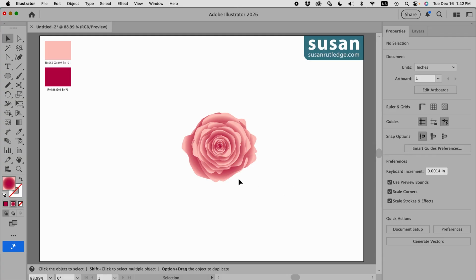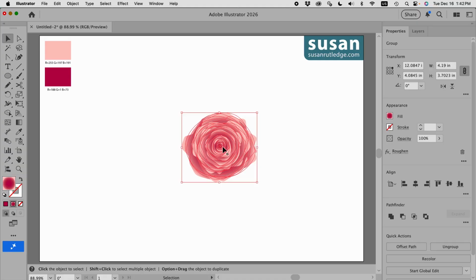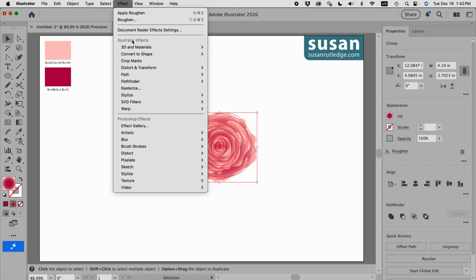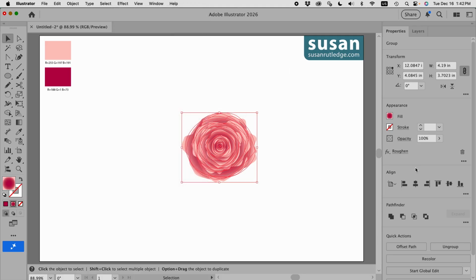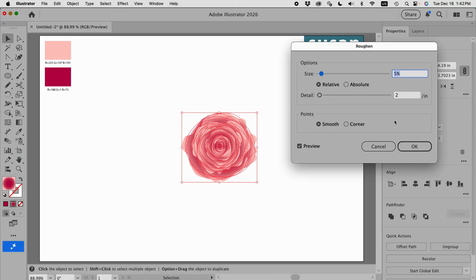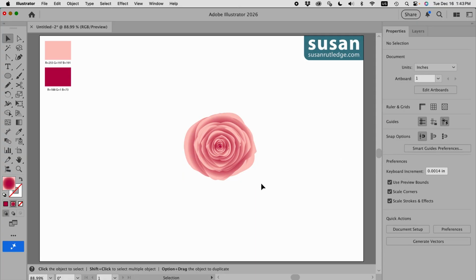Now, if that's too much for you, you can select the flower again. This time, instead of going up to Effect and choosing Distort and Transform and Roughen, you need to come over to the Properties panel because you're going to edit the Roughen rather than adding Roughen on top of Roughen. So I'll click on Roughen and that opens it up, and I can change the size. Let's go down to 4% and maybe even, let's see what a 1 looks like and say okay. And that looks nice as well.